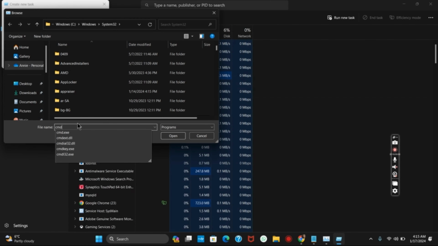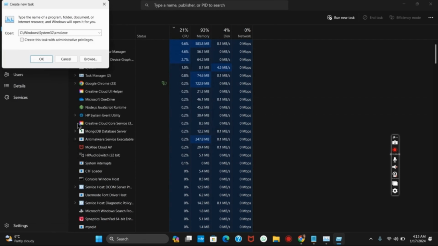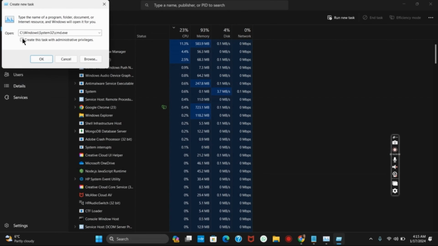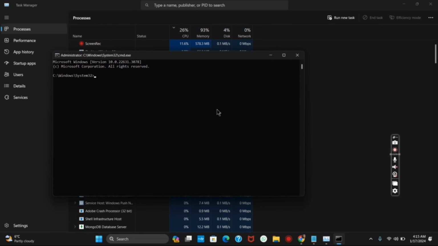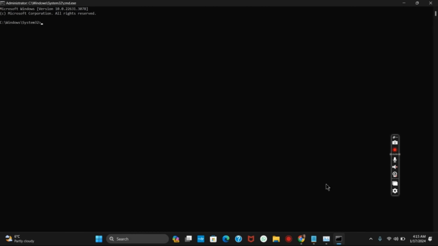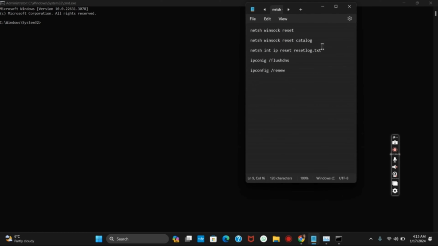On the search bar, type in cmd.exe and hit the OK button. Make sure to check Create this task with administrative privileges. Once you hit the OK button, it will open Command Prompt.